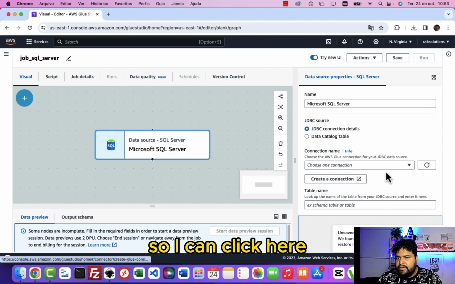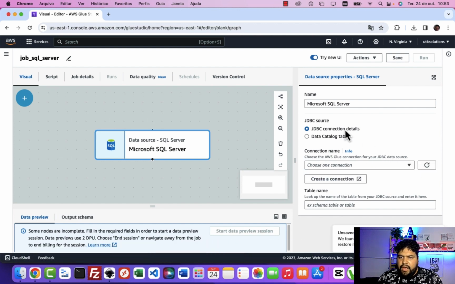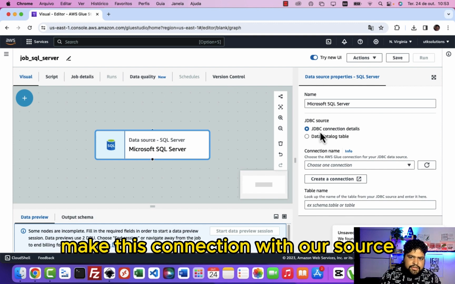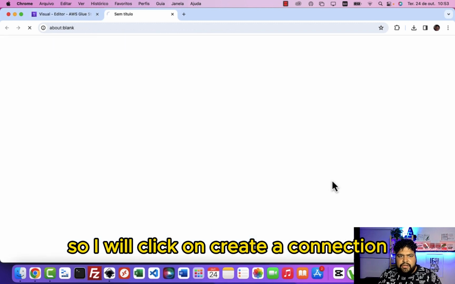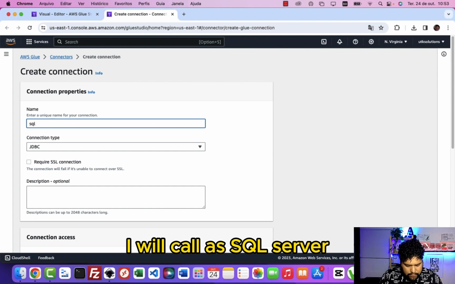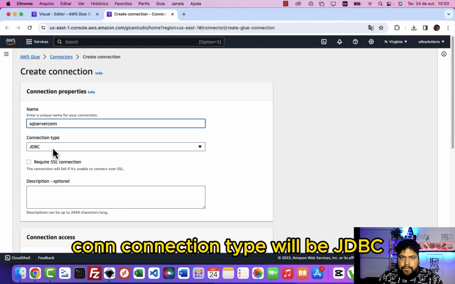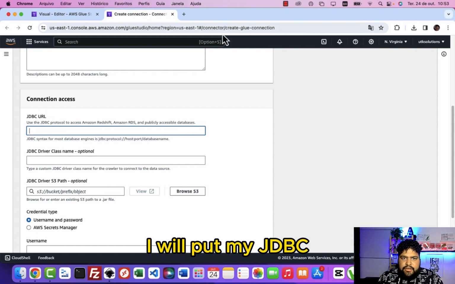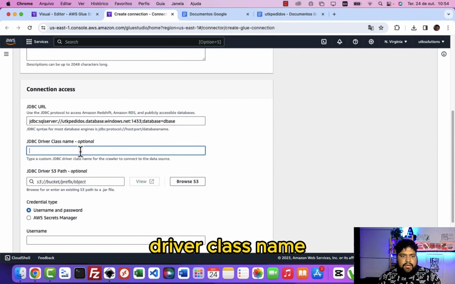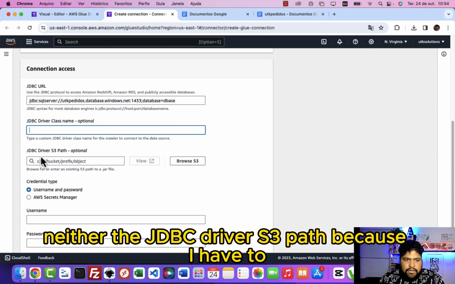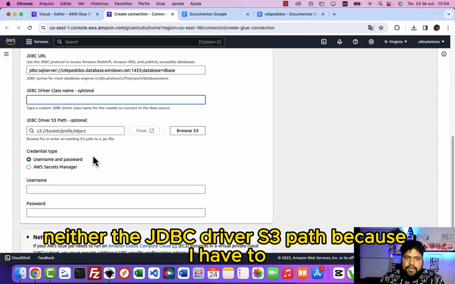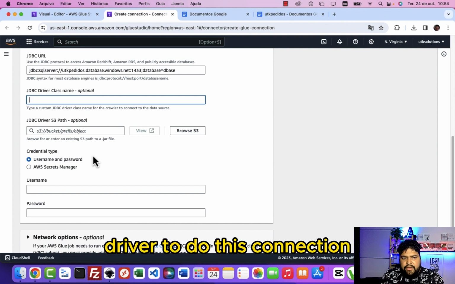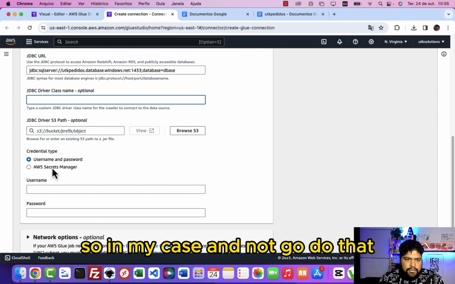I can click here, for example, and I don't have any connections yet. I will keep JDBC selected because it's through that we're going to make this connection with your source. So I will click on create a connection. I will call it SQL Server, and the connection type will be JDBC. I will put my JDBC URL here. The driver class name I'm not going to set, nor the JDBC driver S3 path, because I have the possibility to upload a specific driver to make this connection, but in my case I'm not going to do that.